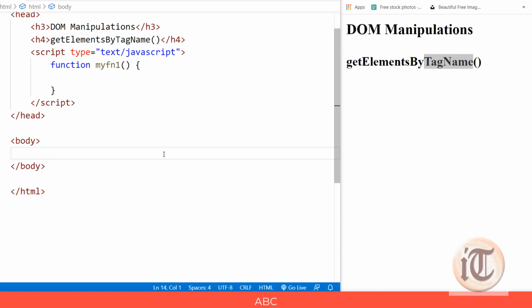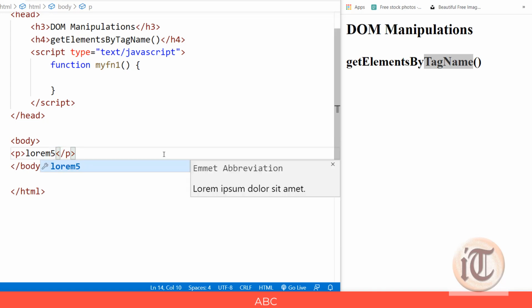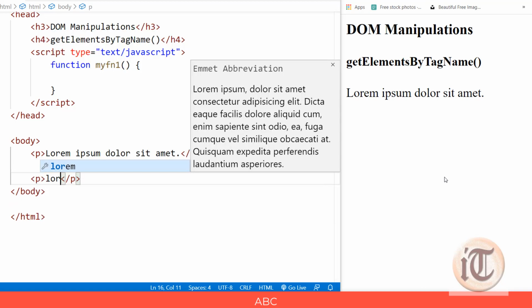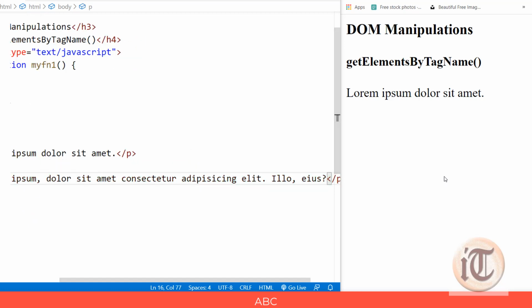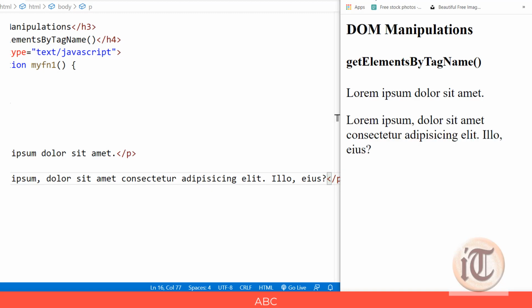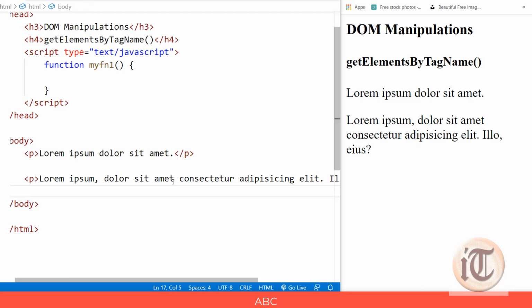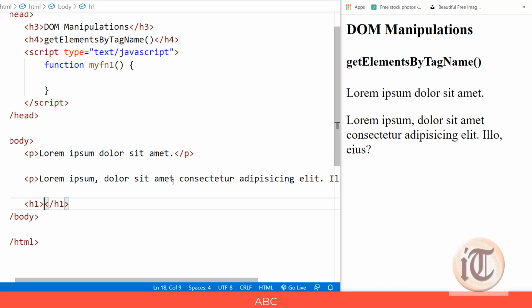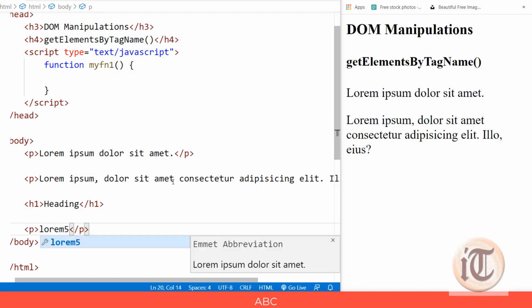Say we have a body tag. Inside the body tag we have one paragraph, and I'm taking some random value for the paragraph. So this is our first paragraph. Then we take the next paragraph with some other random values. So we have one more paragraph saying some random text. After this I'm taking one h1, suppose a heading, and after this heading I have taken one more paragraph with some random values.